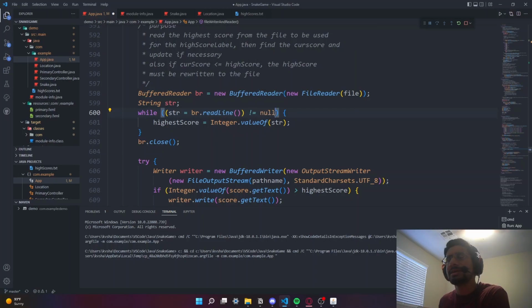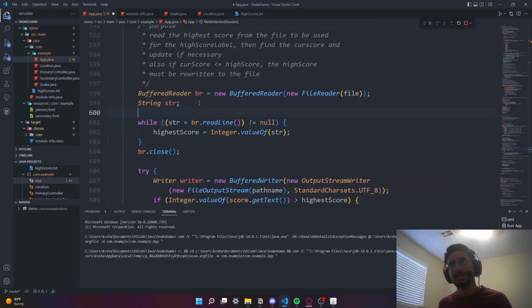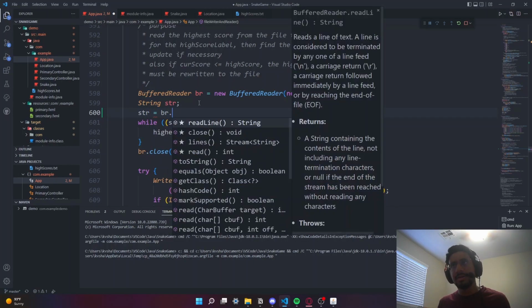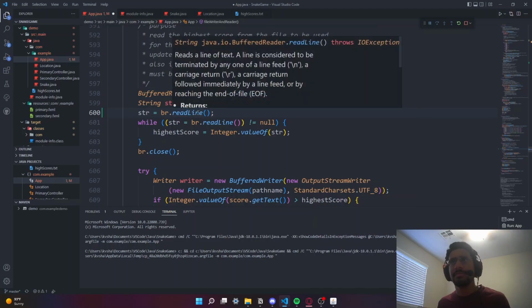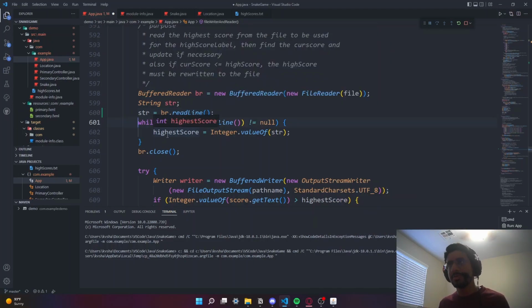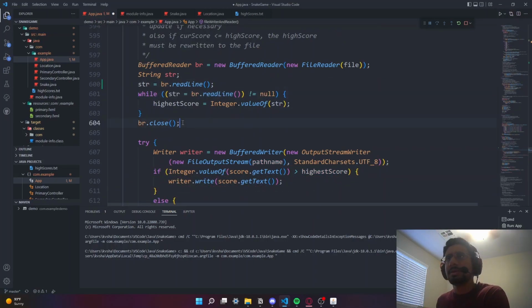But in theory, we could just read the line and then set that equal to string if we wanted to. So I could say something like string equals br.readLine. And that would be fine, instead of having this while loop. Then I just say something like this: highest score equals Integer.valueOf of string. And then we want to close the buffered reader because we have extracted the highest score.